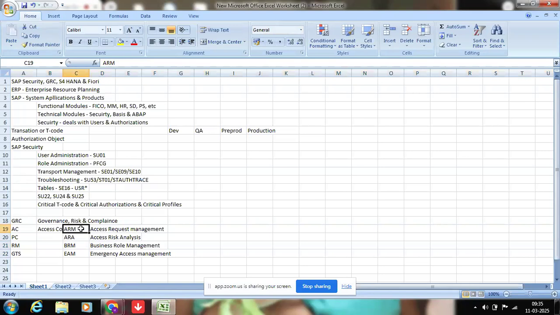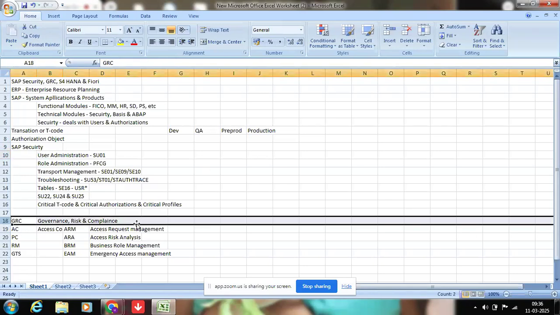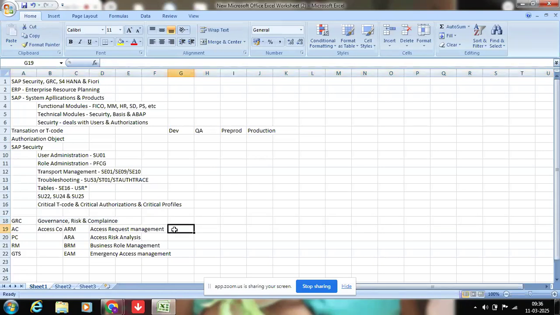ARM, access request management, is how we raise a request for a user. Under SAP security, I told you, we create the users, but in the production system it shouldn't be that we manually create the user and assign the roles. If we have the GRC component, there is no need to create users manually. There is an MSMP workflow configured, so based on that, in access request management we can handle all kinds of requests raised for the user and assign the roles.